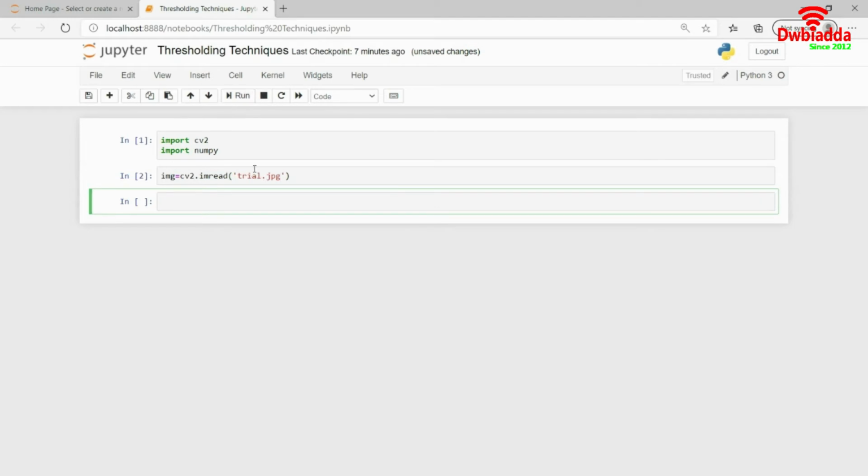So once this is done, the trial.jpg I have passed that. So I now have an image. What I am required to do while thresholding is convert it into a black and white image or a grayscale image. I hope you now remember how to convert an image to a grayscale image.